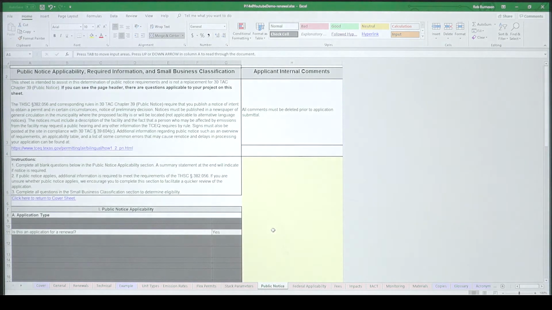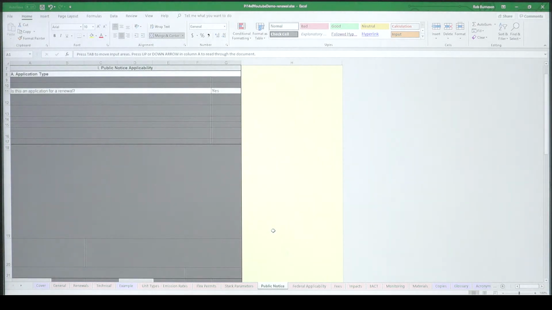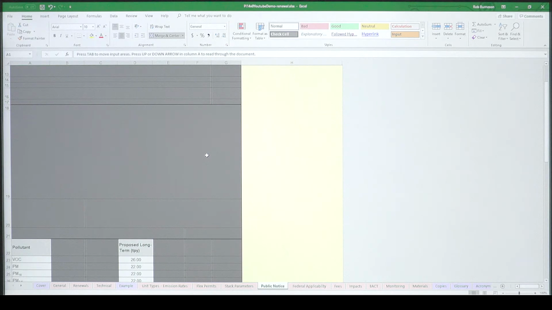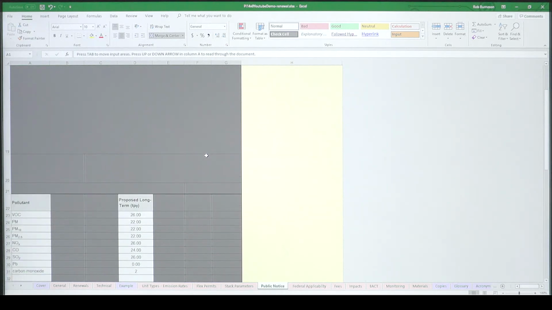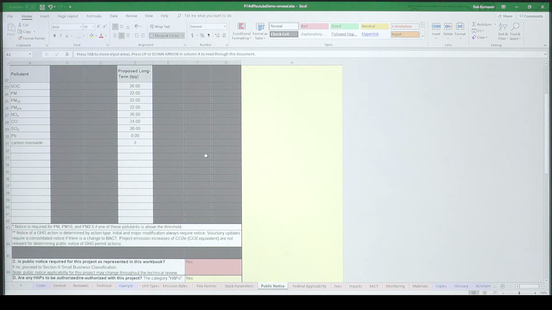The public notice sheet grays out questions that are not related to renewals. And it is pre-filled in since we already indicated that this is a renewal on the general sheet. Renewals are subject to public notice, so we don't need to be looking at the project increases compared to the thresholds. APD staff do need to see the pollutant list and proposed emission rates, so we know which pollutants to include in the public notice. This also allows us to check that the pollutant list is correct and that there are no duplicates, such as having a typo or a missing pollutant. For example, here I have both CO and carbon monoxide listed. This should be corrected on the unit types emission rate sheet prior to submittal.